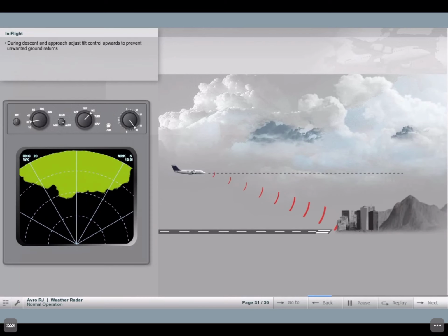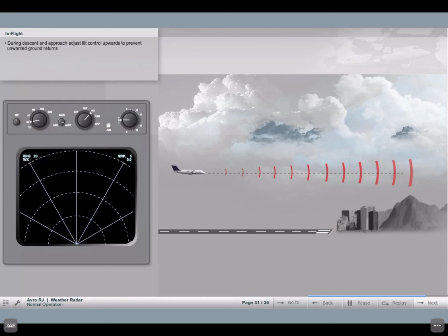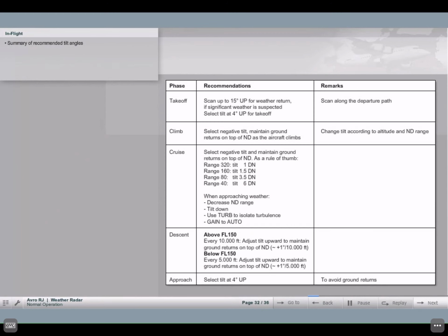Descent and approach. During the descent and approach, the tilt control should be adjusted upwards to prevent unwanted ground returns. Here is a tabulated summary of the recommended manual tilt angles for each phase of flight.